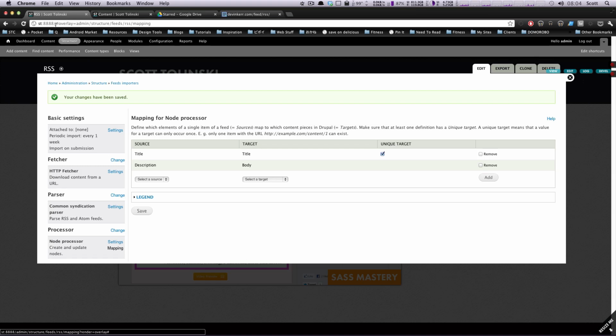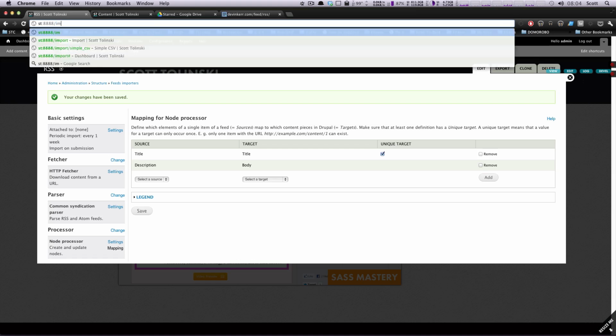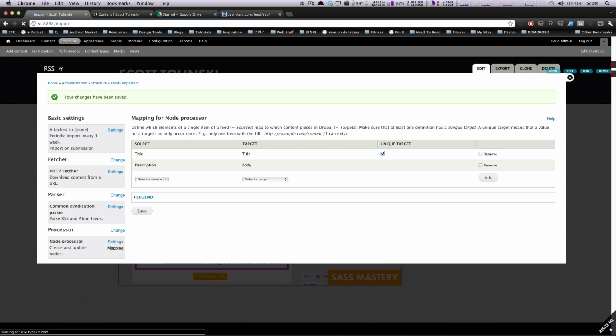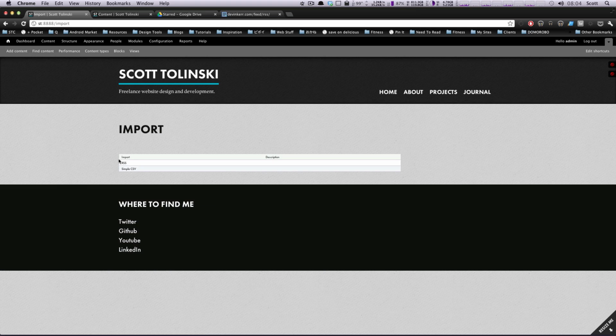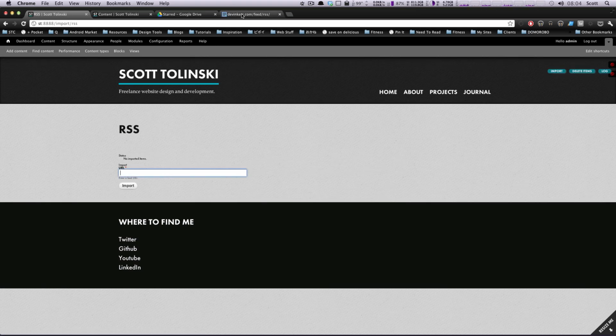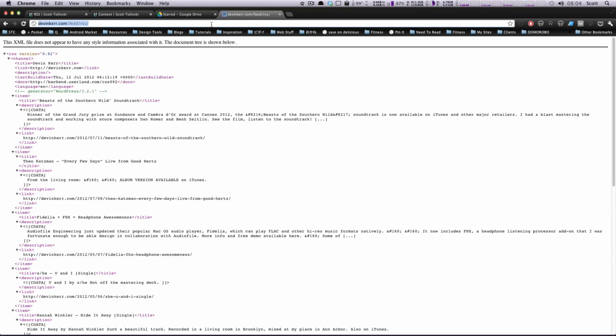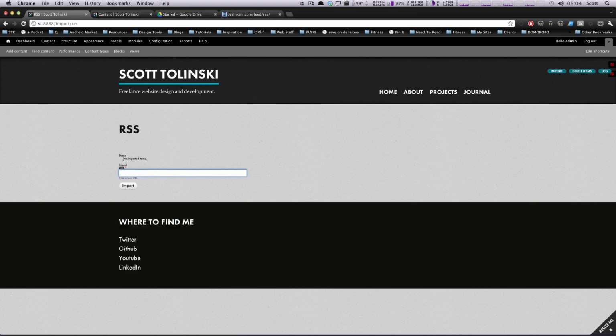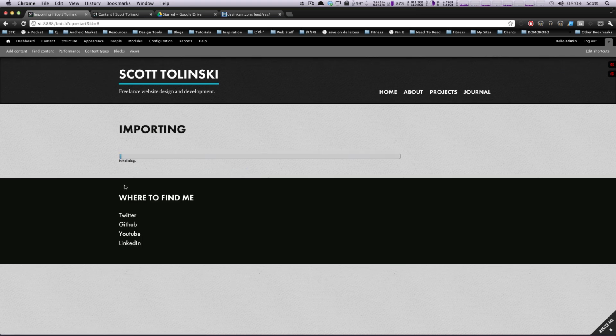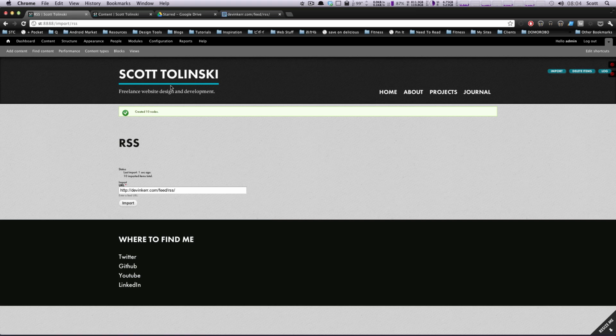Now it's the fun part again, we get to import our feed. Okay, so let's go to your domain /import. Okay, and now you see our new feed here, we can click RSS. And I'm just going to put in the path to our feed. So you can copy that, put the URL in here, and we can click import and see what happens. Okay, here's the progress bar. And as you can see, it created 10 nodes.